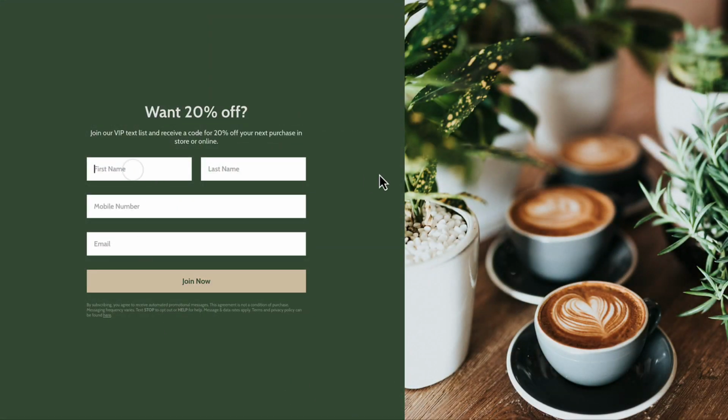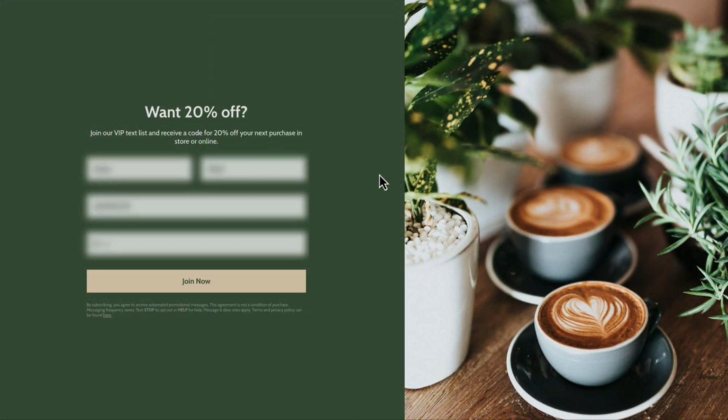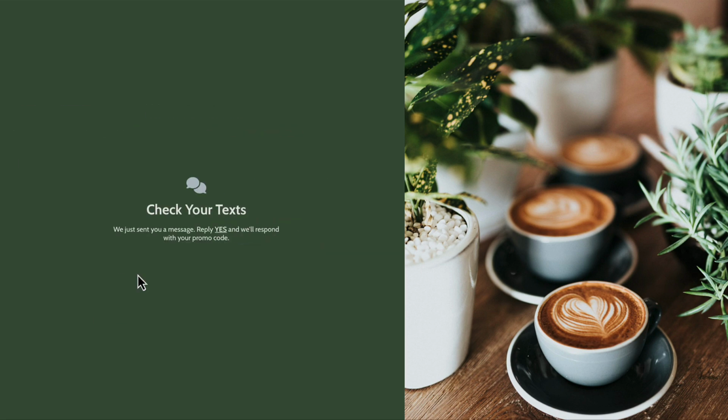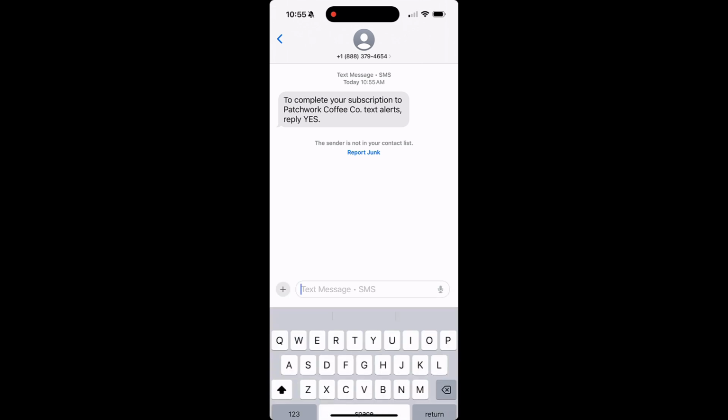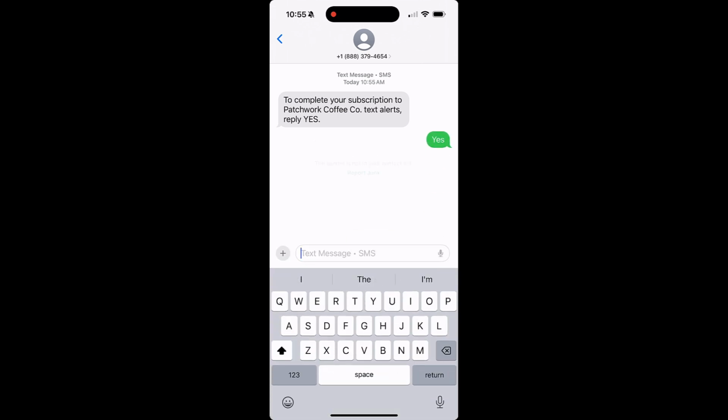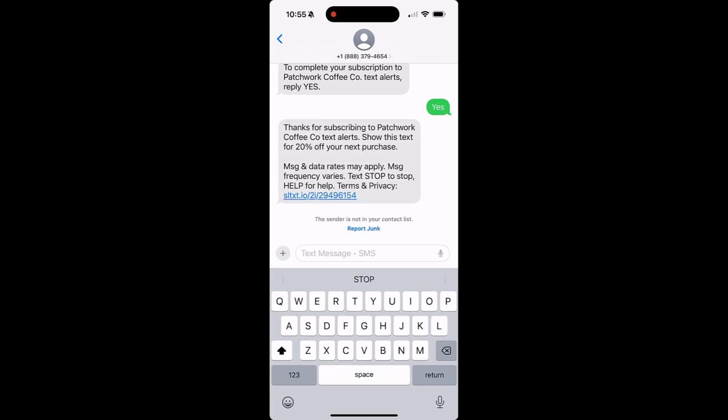So I'll type out my info and hit submit. Now, I just got that double opt-in message, so I'll reply yes. And there's my opt-in message. I've been added as a new contact and placed on the correct list.